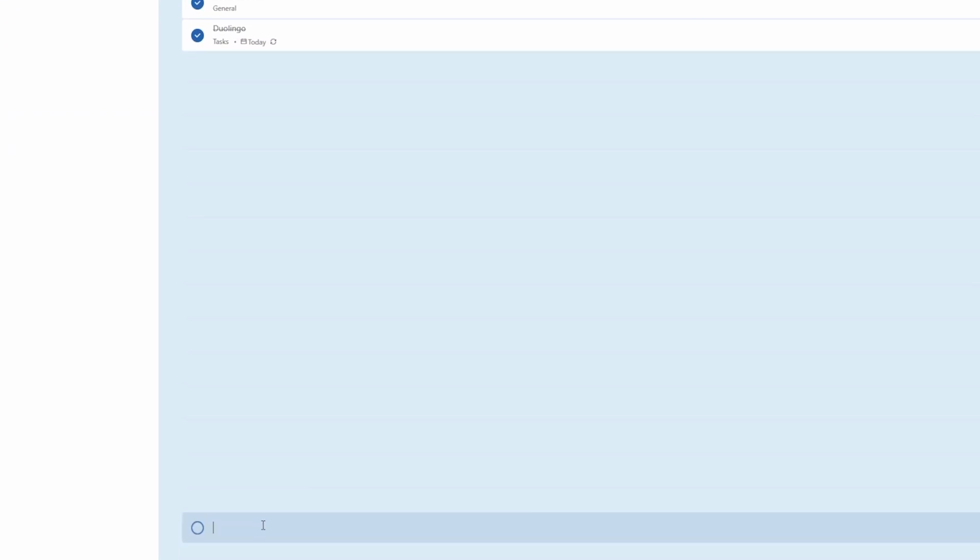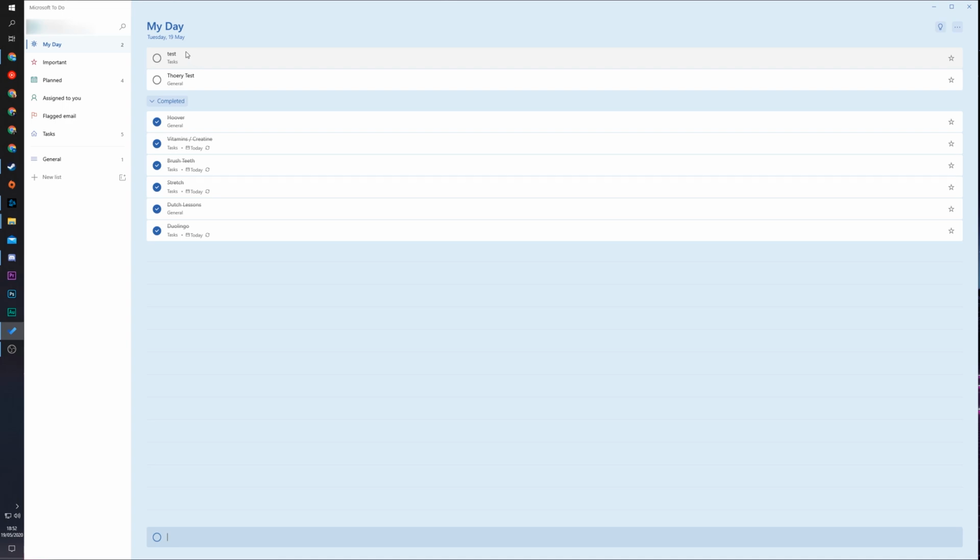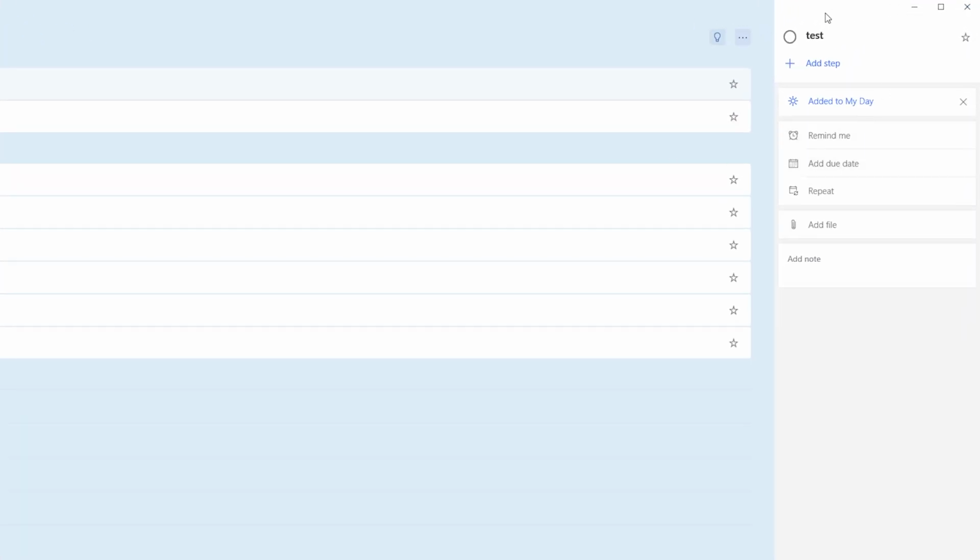In this case, I'm just going to be naming this task test, and what we've done is created a new test task. What we're going to be doing is clicking and selecting our task, and here we'll get some more details and information on the right. What we're going to be looking for is the repeat option right here.